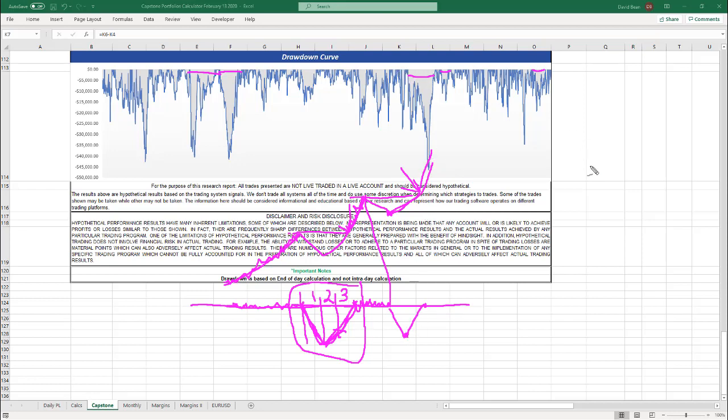So you can be underwater longer than the consecutive number of losing months, as far as from your previous equity peak. So that's important to understand. I wanted to explain that drawdown curve and make sure you understand that. Let's look at the all 74 strategy.